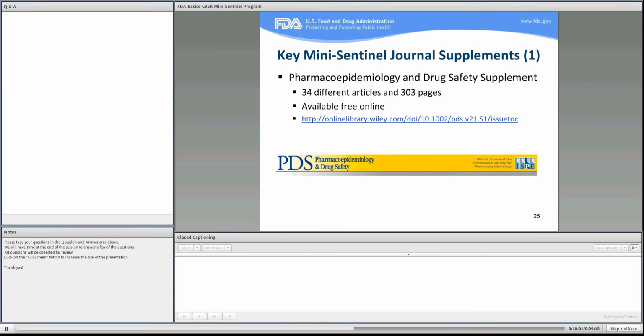So you might say, okay, well, great, publication, conferences, the website. Well, I want to know more actual science. Well, there are 2 major key journal supplements that we've published. The first one is in the Epidemiology and Drug Safety Supplement. This contains 34 different scientific articles covering 303 pages. It is available free online on this link.